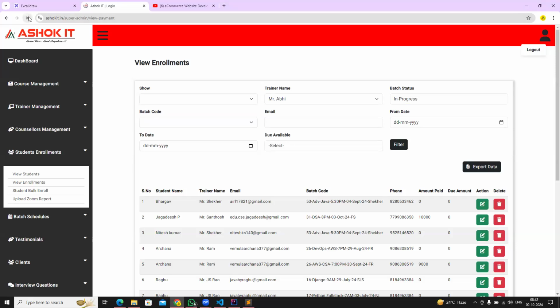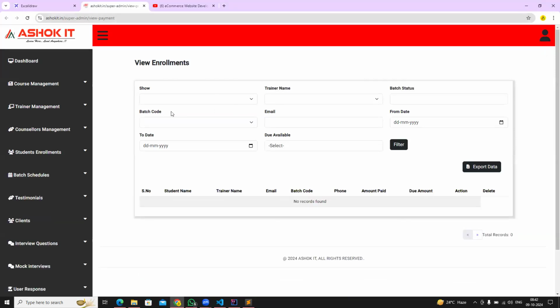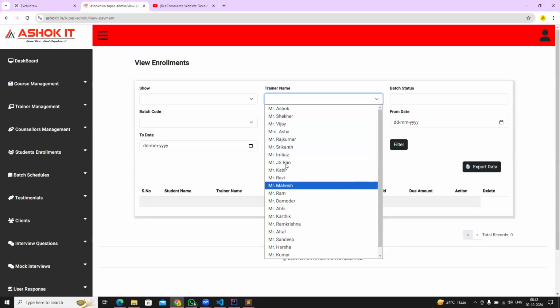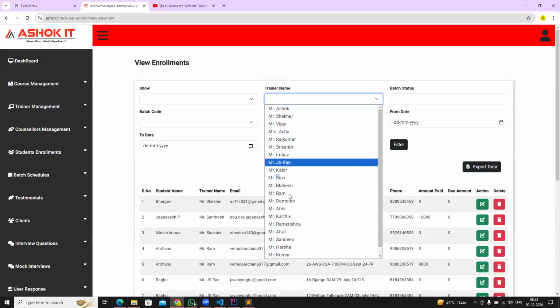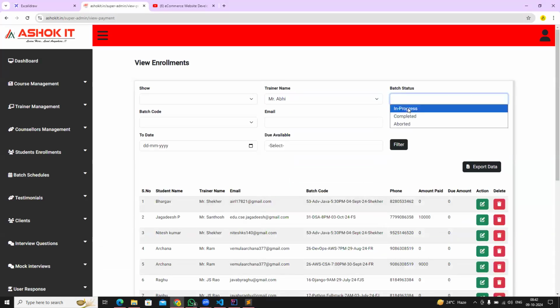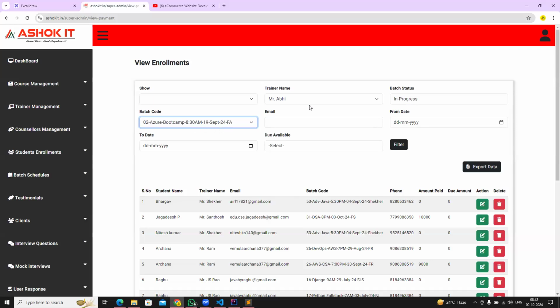Let me refresh this. So I want to see how many students joined for a particular batch in the institute. So I will select the batch faculty name. The faculty name is Abhi. Select it. Status in progress. And I have a batch called Azure Bootcamp. Recently we started an Azure Cloud batch for 1500 rupees only. So I'm selecting the name of the trainer, the status of the batch, his running batch, Azure Bootcamp, and from date, due date, any student due is available, we can filter.